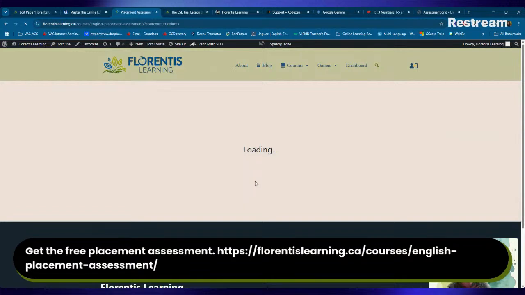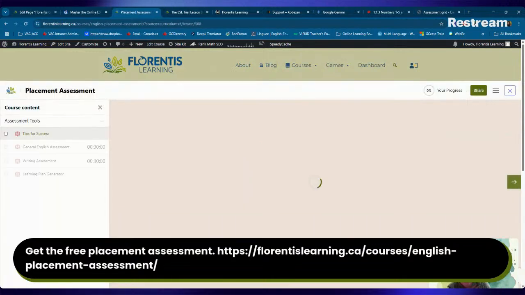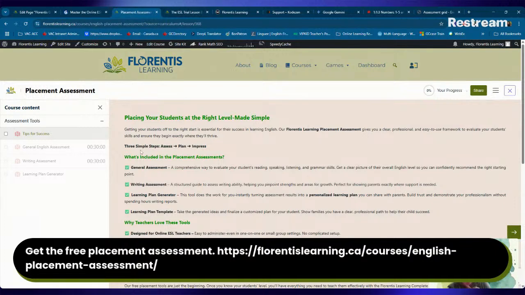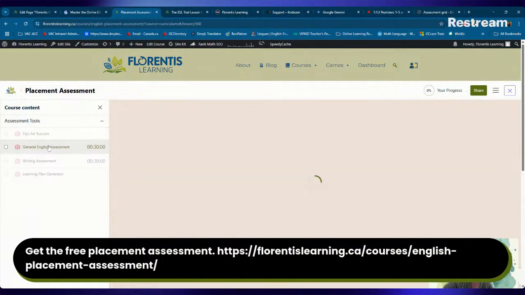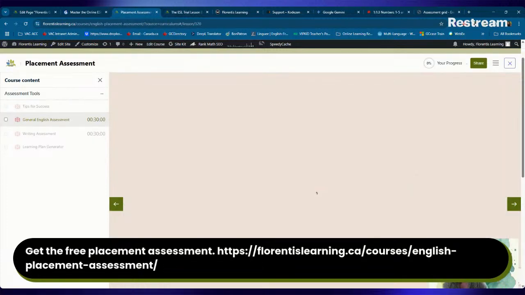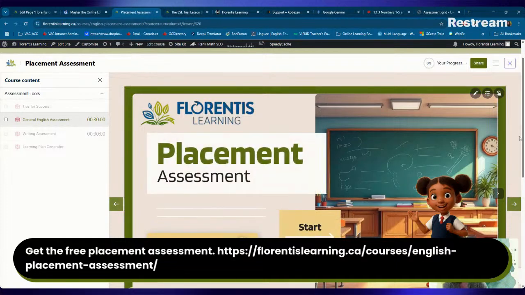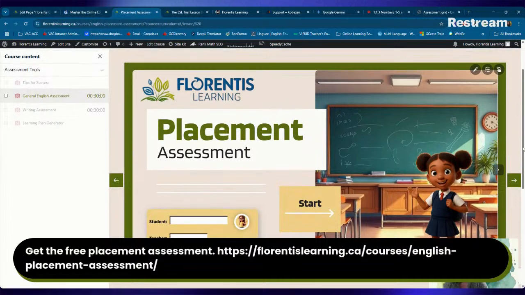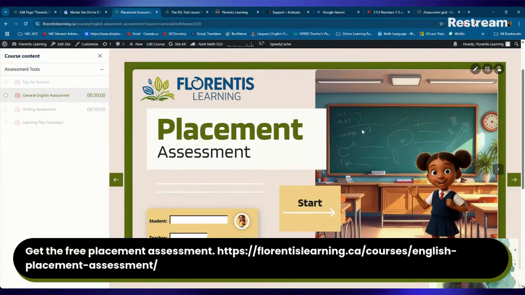So once we load the placement assessment, what you will see is you actually have a few options. So there's some tips for success and sort of just some information about the placement assessment itself. But let's take a look at that first step. So the first step I said was assess. And so to do that, you have a choice of 2 tools. If you are doing general English or speaking lessons or anything like that, I would recommend that you use the general English assessment. If you are doing a writing assessment, the student is going to be taking writing classes, then I recommend that you actually switch over and use the writing assessment instead.